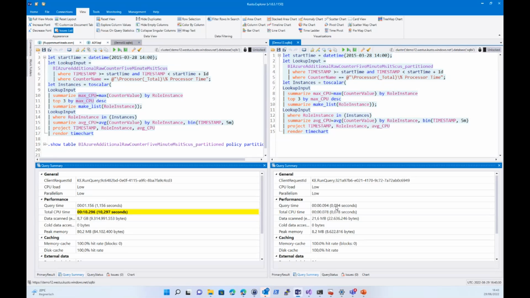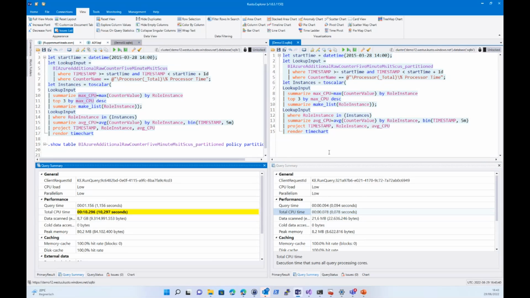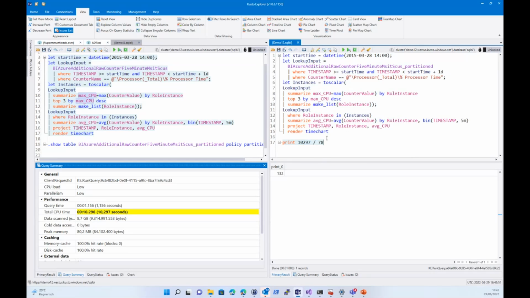And you can see that the CPU time went from 10,296 to 78. If you type a print and calculate the ratio, you can see how much CPU we saved by this partitioning policy. So it's 132 times faster, right? Now, what is the intuition behind the 132 times faster?